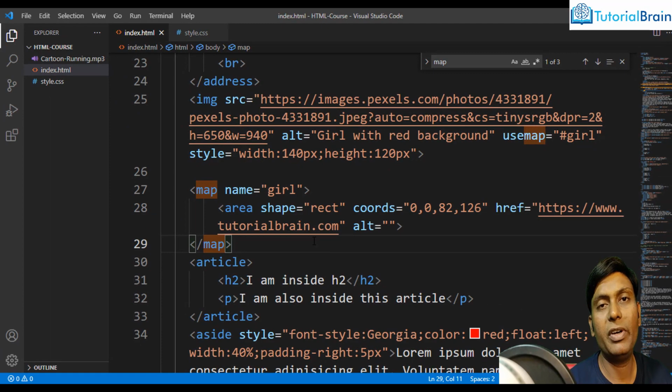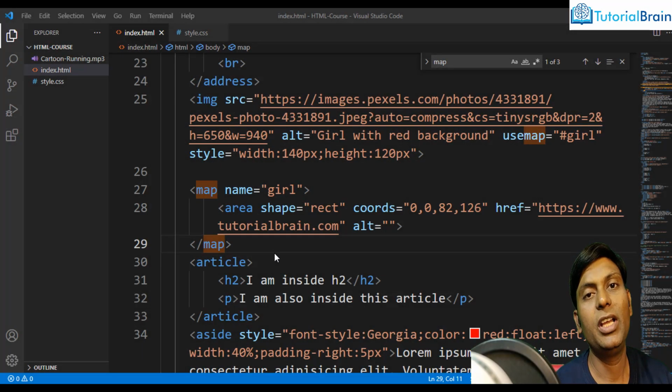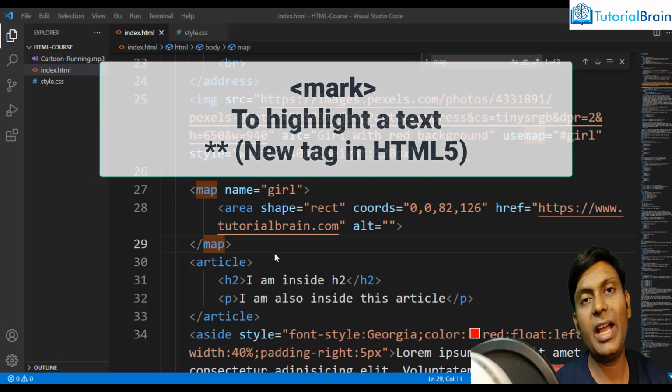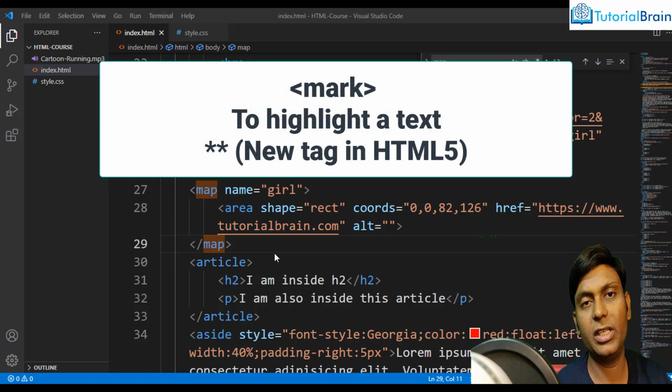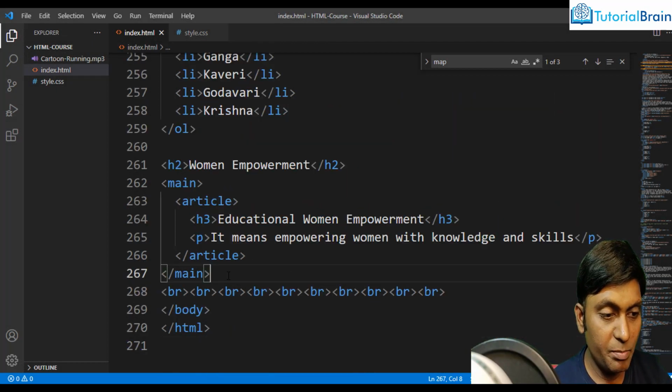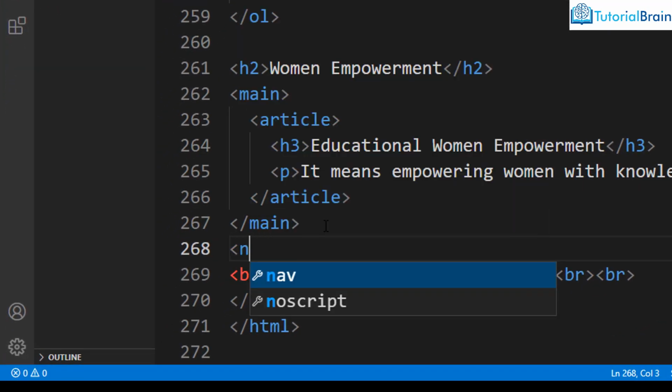Let's talk about our next tag. Next, we have a new tag in HTML5 which is called the mark tag. Using the mark tag, you can highlight a particular portion of the text. For example, if I just come down, let me add a particular tag. Do one thing, I'll just add it manually.